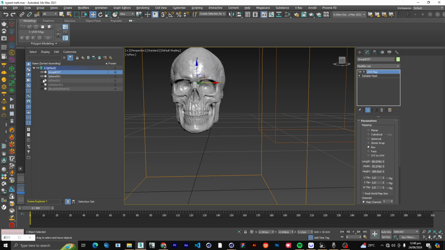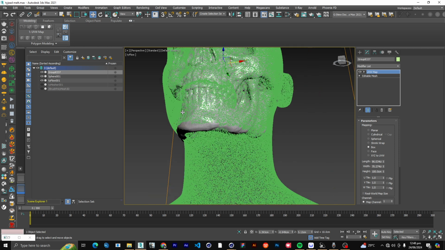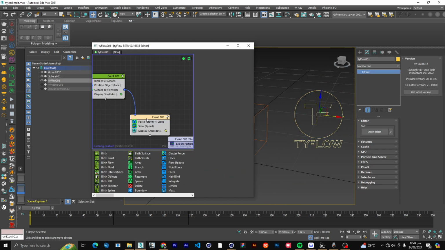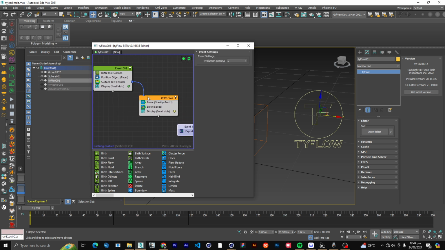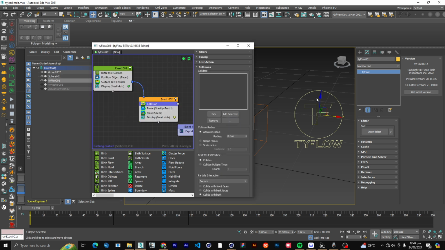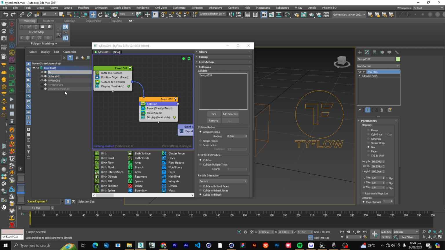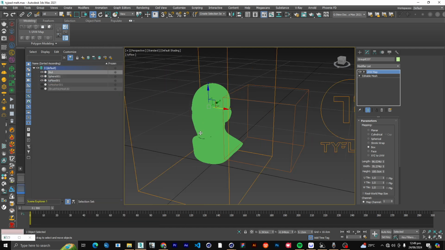Once that is done, I'm going to hide this back. I'm going to go to my Tyflow, turn it back on. Right, so I am going to open up my Tyflow, and right after opening Tyflow, I'm going to put a collision right here. And for the collision, I'm going to click on that skull. Let me just quickly rename this to skull. That should be double L, but yeah, you get the gist. So I'm going to leave that as skull.